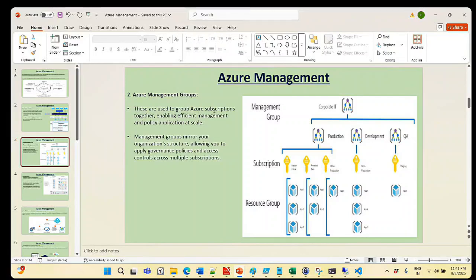These are used to group Azure subscriptions together, enabling effective management and policy applications at scale. Management groups mirror your organization structure, allowing you to apply governance policy as well as access control across multiple subscriptions. So across multiple subscriptions, you are allowed to access these resources.